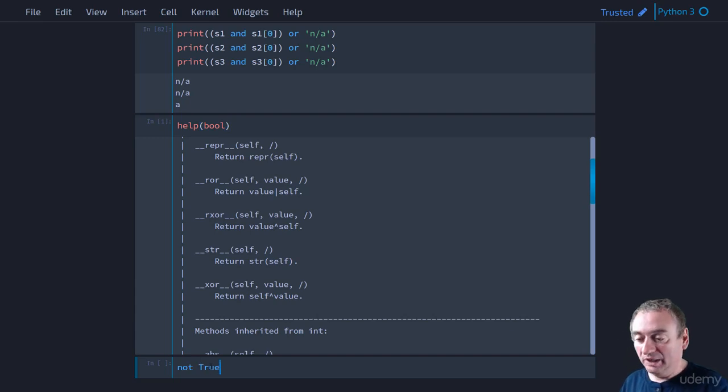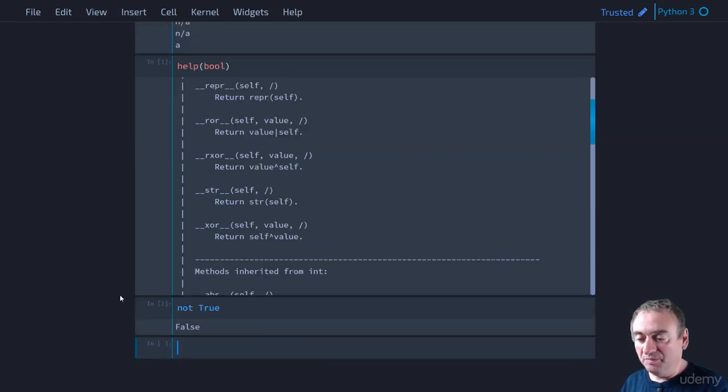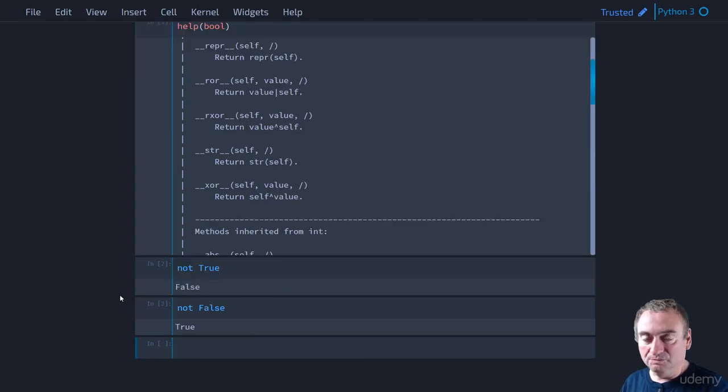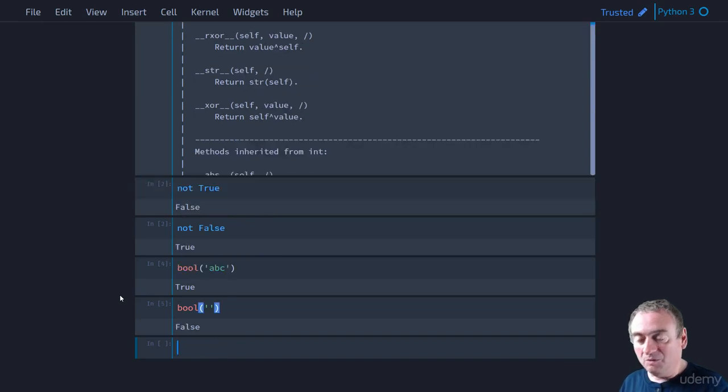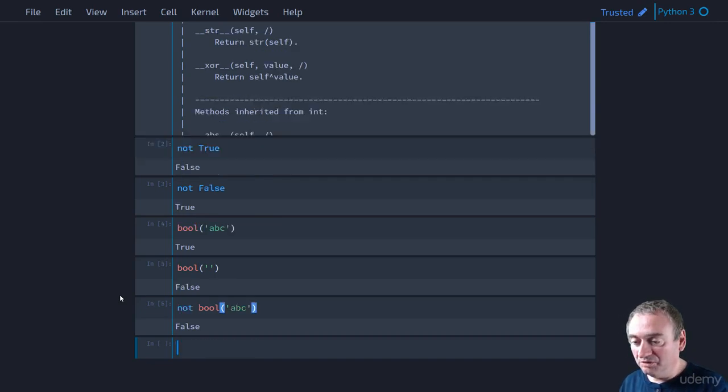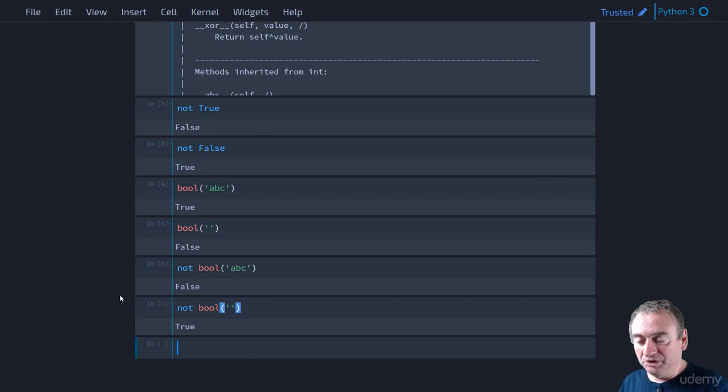Now, the not with regular Booleans is pretty straightforward. Not true becomes false, and not false becomes true. And these are true Booleans. Now, the same thing works with objects. Objects have a truth value, so it will work kind of the same way. If we look at bool of a string that contains characters, then that truth value is true. ABC is truthy. If we look at bool of the empty string, well, we get false because that's falsy. So we can do not bool ABC. Well, not bool of ABC is going to return false, and not bool of the empty string will return true.